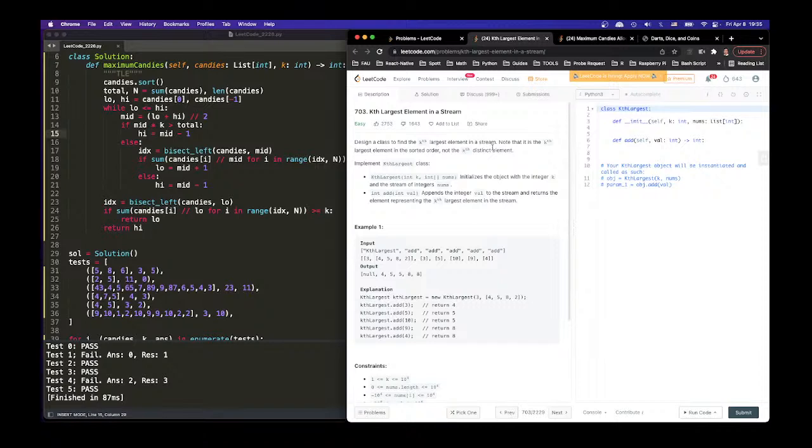Kth largest element in a stream. Design a class to find the kth largest element in a stream. Note that it is the kth largest element in the sorted order, not the kth distinct element. Implement the class: the constructor initializes the object with the integer k and the stream of integers nums. Add appends the integer val to the stream and then returns the element representing the kth largest element in the stream.